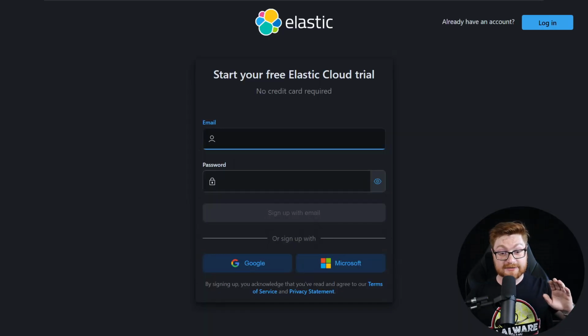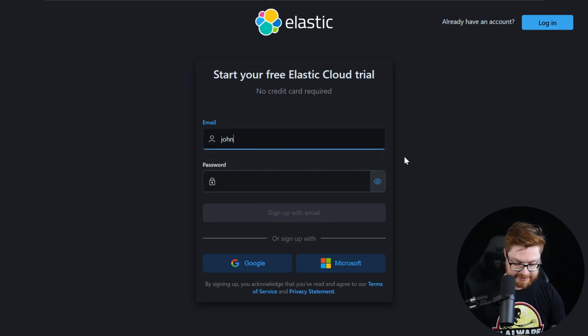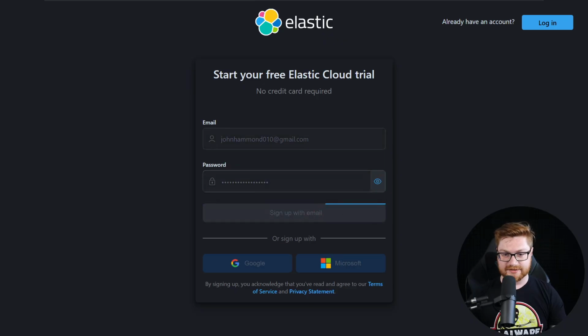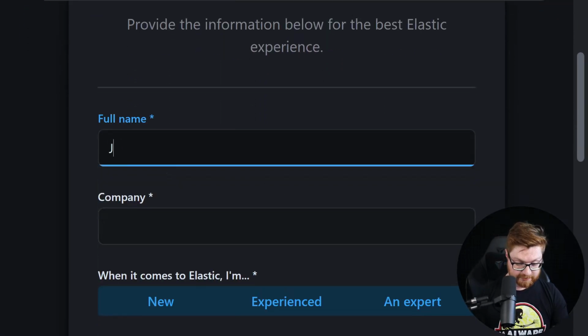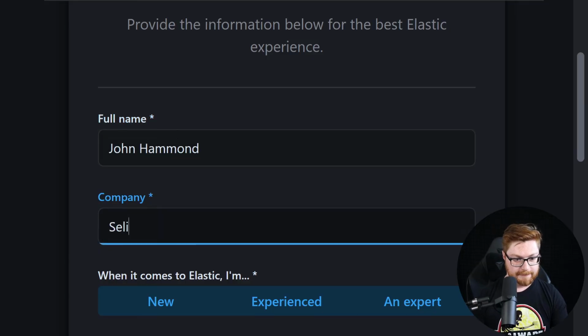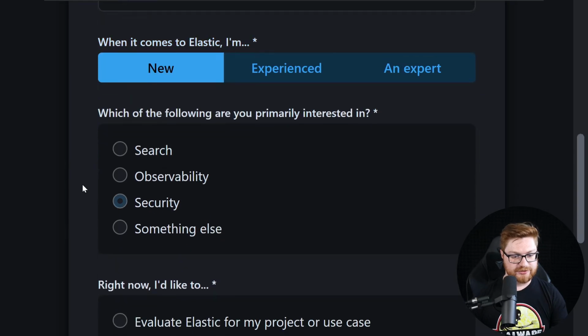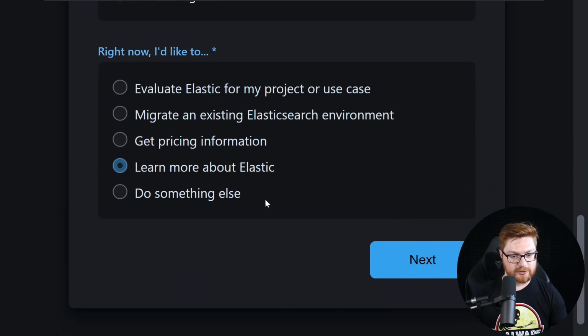Jumping over to this URL, this is all it takes. Just start your free Elastic Cloud trial. Let me fill out my email address, choose a password, and then sign up with email. Nice and easy. Now we can cruise through a super simple form. I'll just put my name. Company is self. I am new to Elastic and I'm more interested in security. I'd like to just learn more about Elastic.